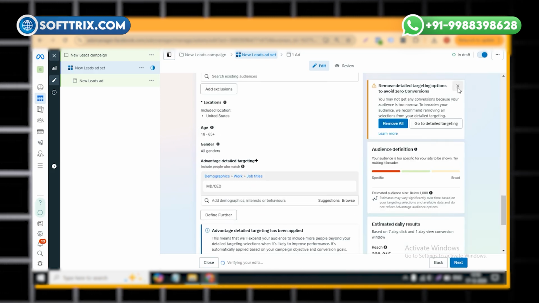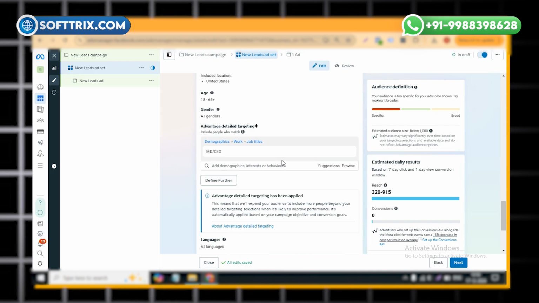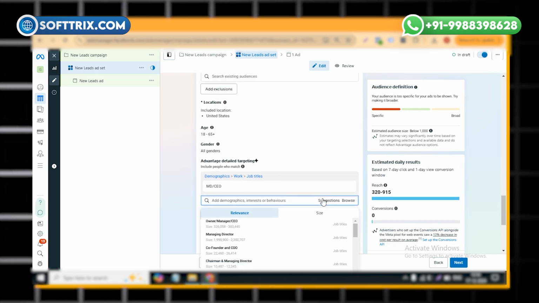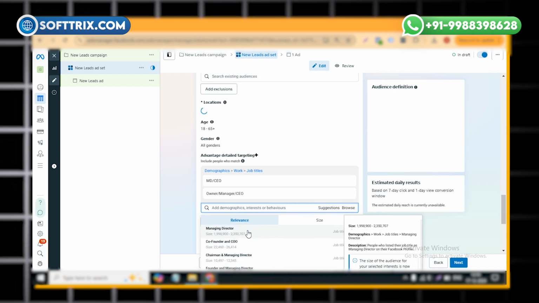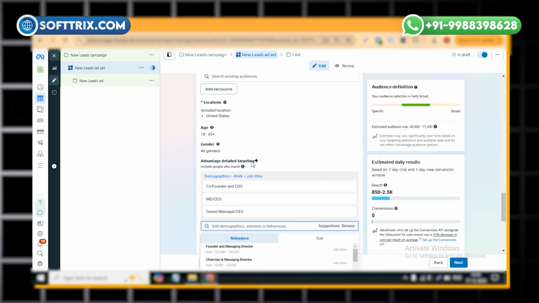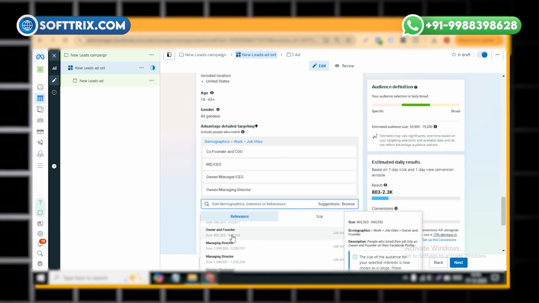Before running a digital product campaign, you always need to check what kind of audience we have and analyze them in detail. For example, we have owners, managers, managing directors, co-founders, founders and owners.